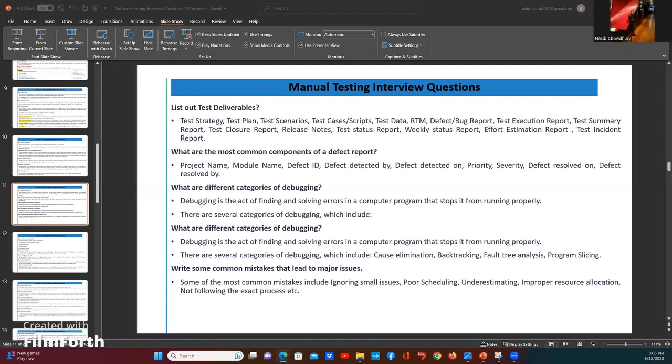Then what is system testing? System testing is after we integrate all the product, how the system works. This is system testing. Also, this testing is normally done by the tester.